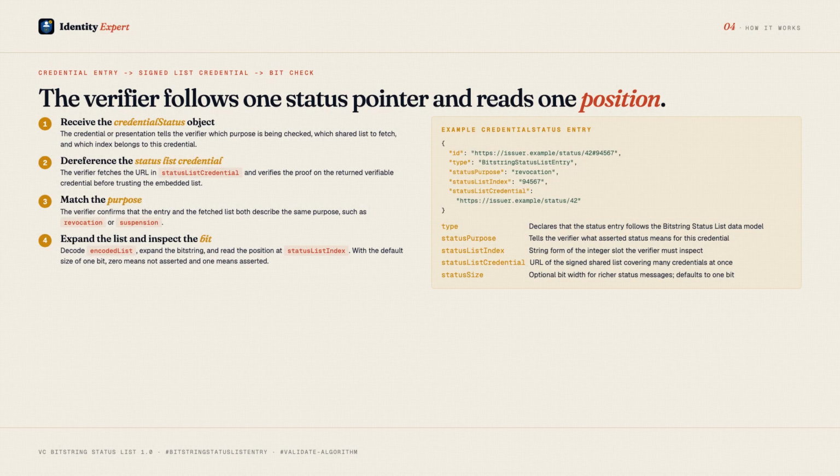The runtime flow is simple. Step 1. The verifier receives a credential or presentation containing a credential status object. That object says which status purpose is being checked, where the status list credential lives, and which index belongs to this credential. Step 2. The verifier dereferences the status list credential URL and verifies the proof on the returned verifiable credential before trusting anything inside it.